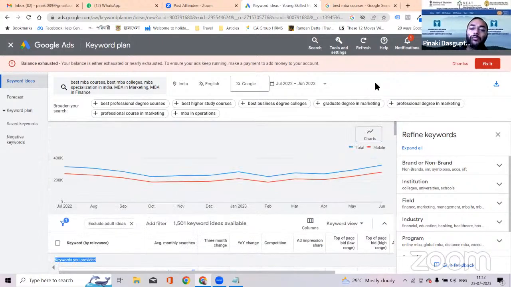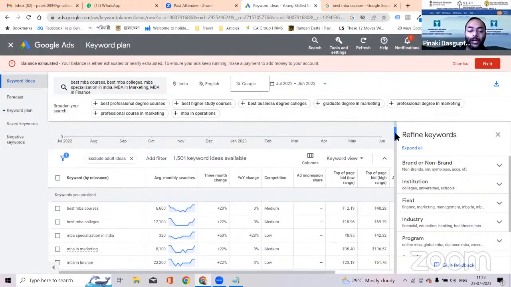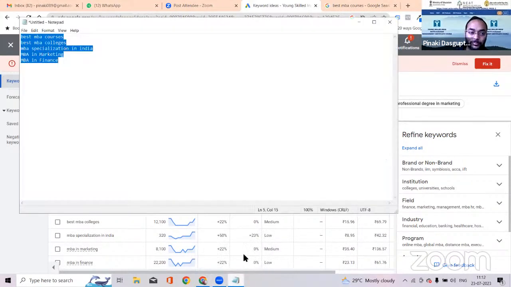So while doing keyword research for SEO, these two parameters are the most important. One is average monthly search and another is competition. So these two things are the most important parameters while doing keyword research for SEO.